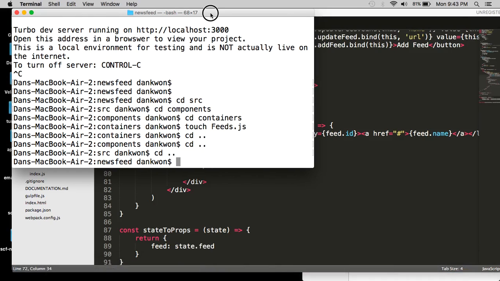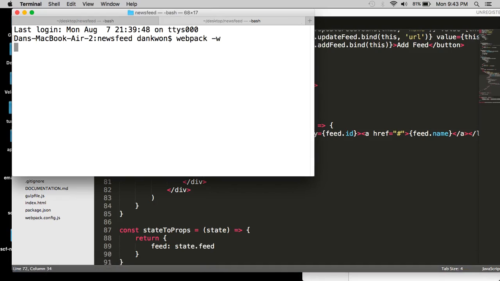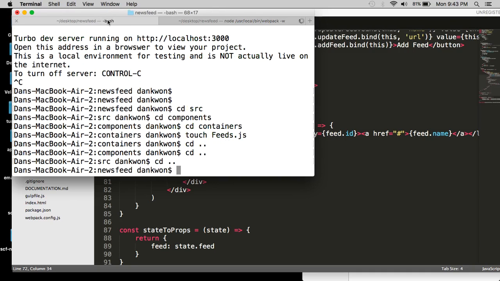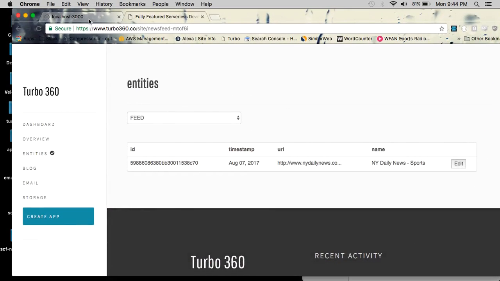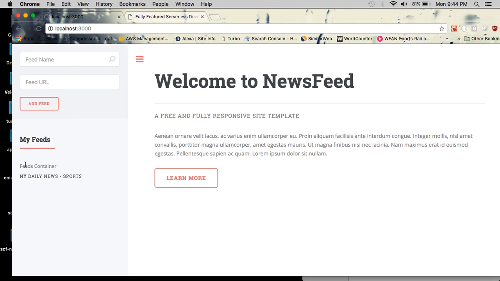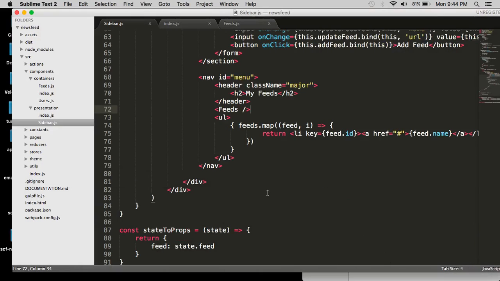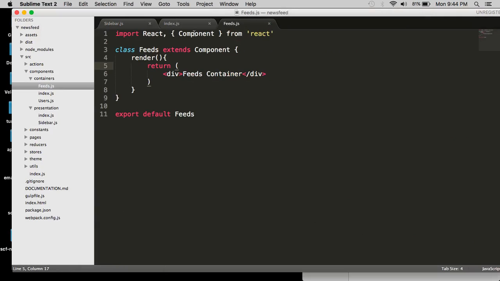Open a new tab in your terminal and run Webpack. Run the Turbo dev server, and then reload the app. And here it is right here. So that means it worked. So we're good to go. So let's set up the feeds container as a container.